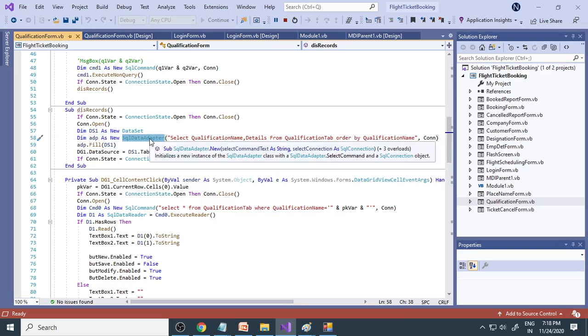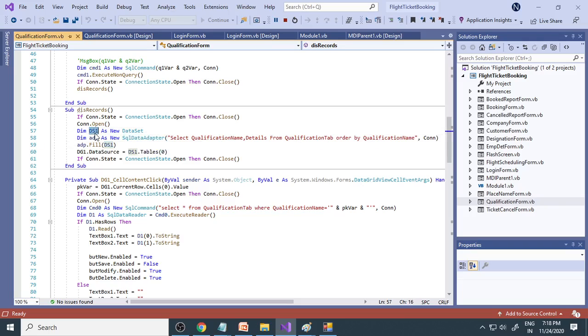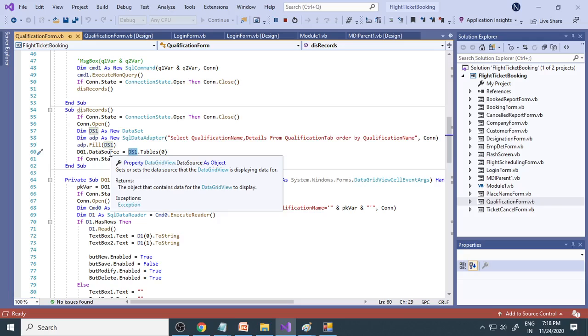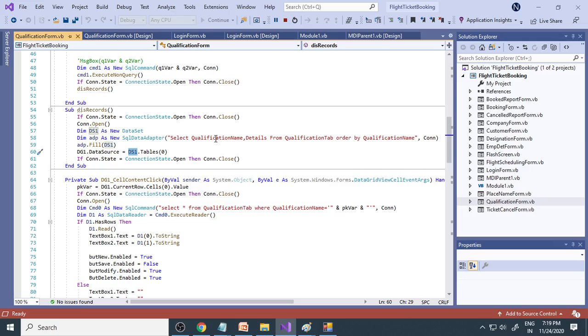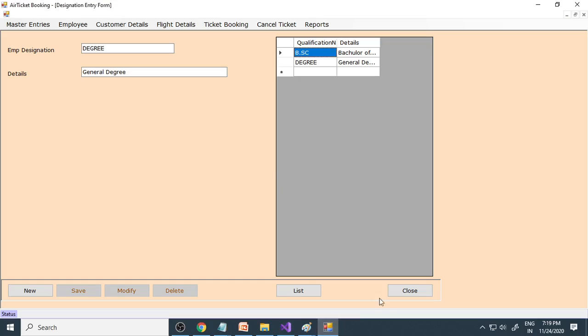ADP is a SQL data adapter. From that, we transfer to DS1. DS1 is a data set. Then data set table 0, whatever data we collected, then again you transfer to the DG1. DG1 is the data grid view 1. So we shorten the name as DG1. So DG1 is the data grid. So the data whatever you selected or fetched from the table will transfer to the DG1.